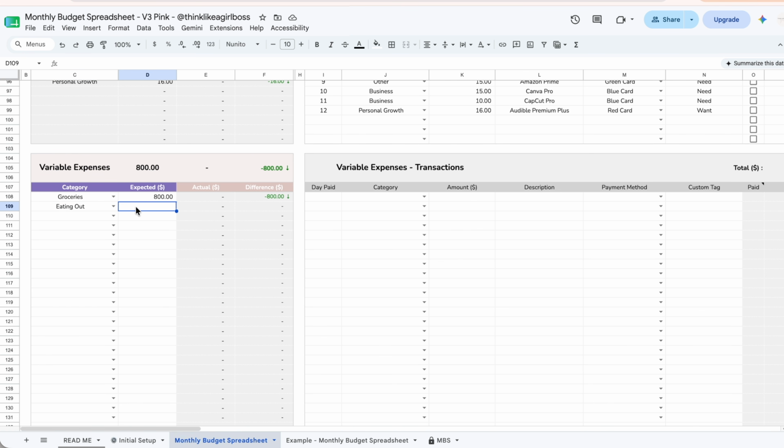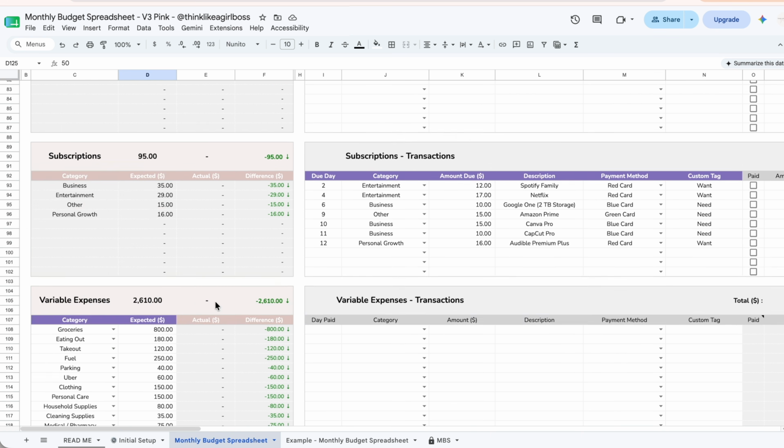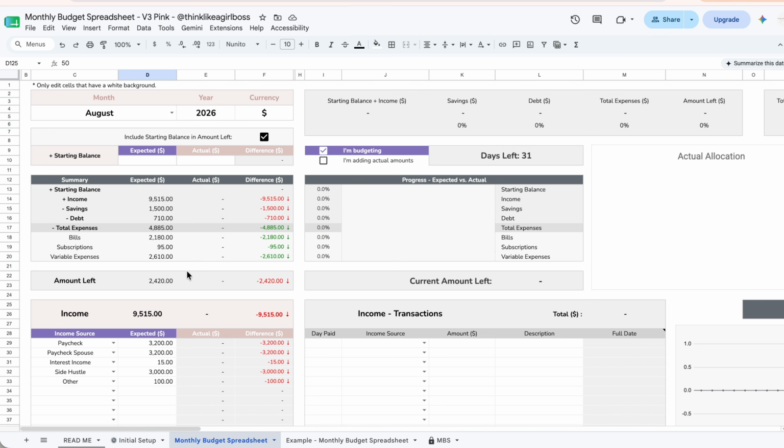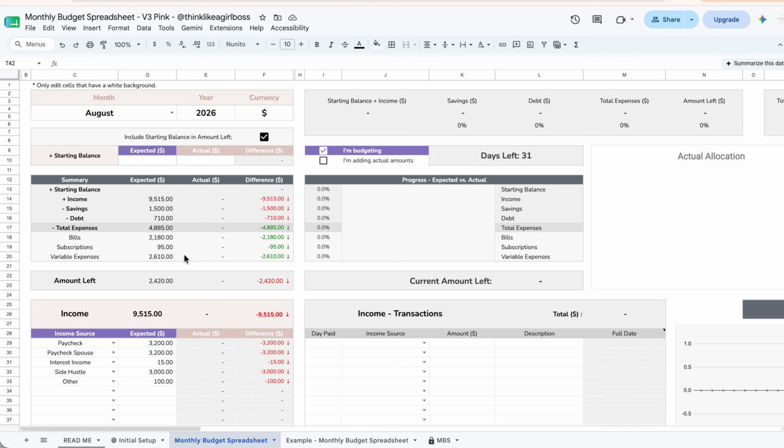So I select a category, I add my expected amount, and once you're done creating your budget for this month's variable expenses, you can scroll back up, take a look at your summary, and see your updated totals for each section and your updated expected amount left. So you can take a look at this number, decide if you want to make any changes anywhere in your budget, and you'll also notice that the summary includes an additional total expenses row. This number over here is adding up your bills, subscriptions, and variable expenses.